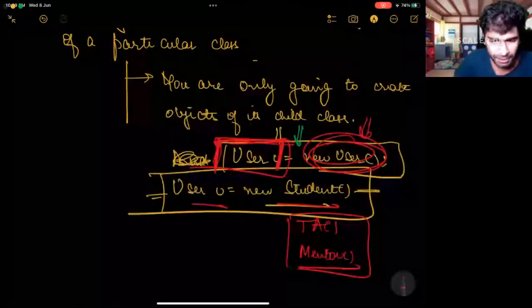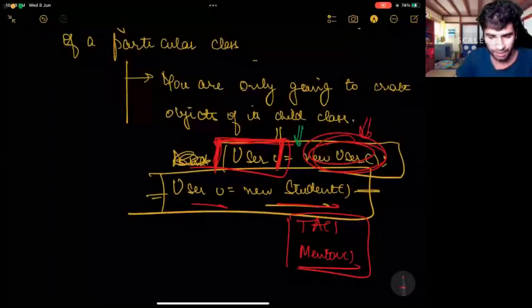Now quickly going back and summarizing this particular part, what I just told in the doubts. Can you see my iPad? Can you all see my iPad?